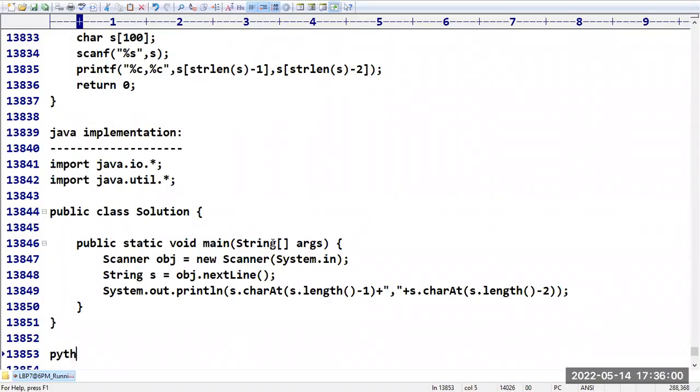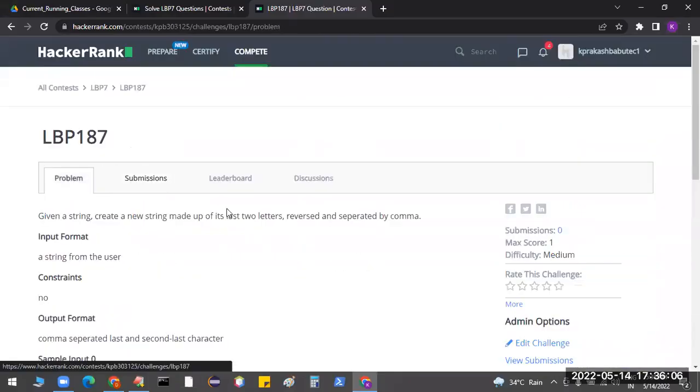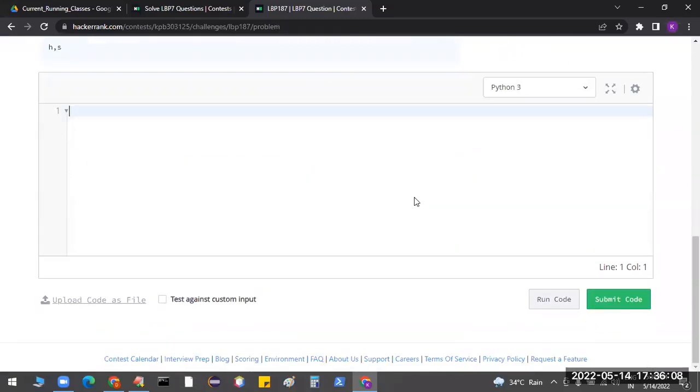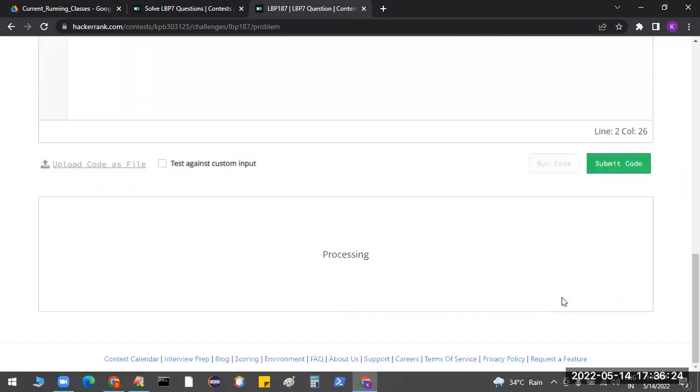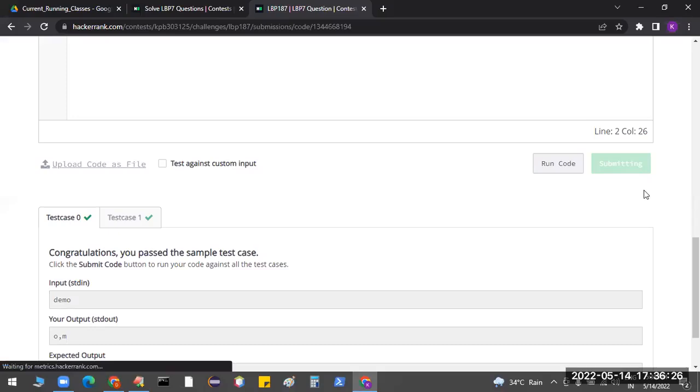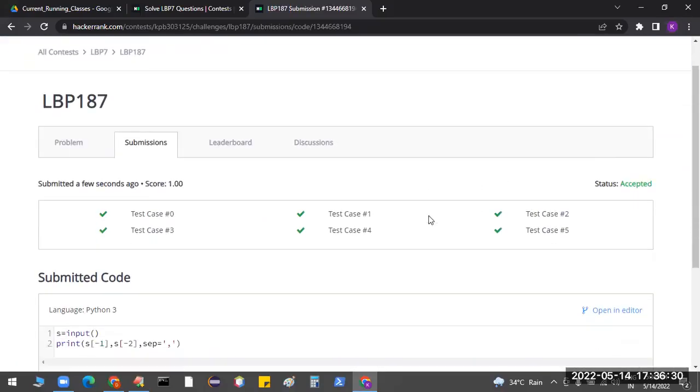Now I want to go for Python implementation. Sir, how can you implement this program using Python? Let me take the Python code. I think in Python it is very easy, because we have s[-1], s[-2], where sep equals a comma, because they are expecting the values separated by a comma. That's all. Submit the code. This is how we can implement it in Python.